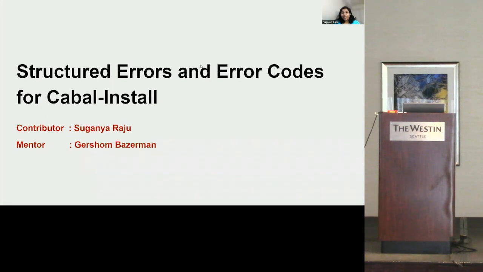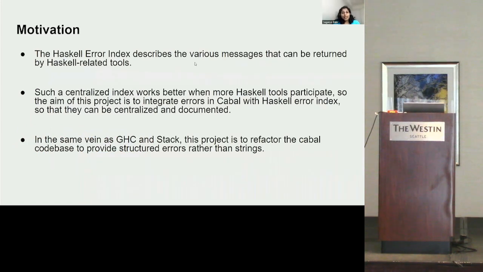To begin with, I would like to start with the motivation behind this work. The Haskell error index describes various messages that can be returned by Haskell-related tools, including both errors and warnings. For example, GHC started emitting a code with the format GHC followed by a unique numeric code for its error messages starting from version 9.6.1. So far, 102 errors and warnings are documented here. These codes can be looked up in the Haskell error index site for further information.